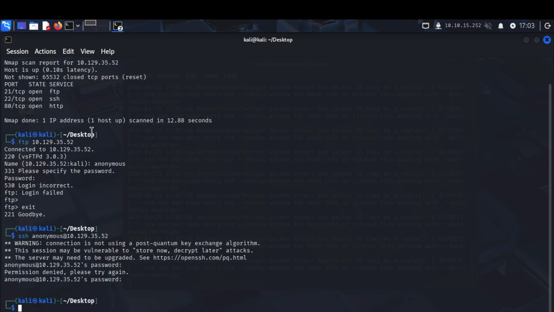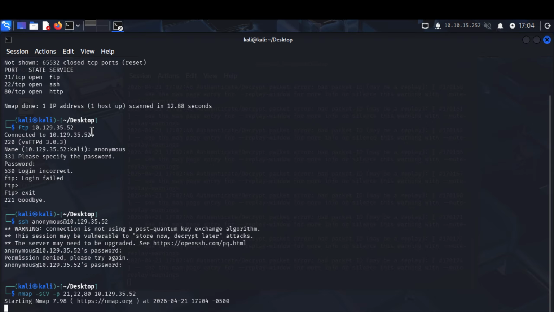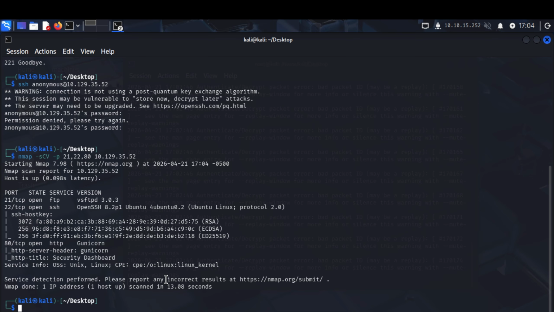Let's just try nmap again and see what else is going on, if there's anything specific going on for any of these services. So nmap -sCV, this will do the service version detection and also run the default scripts on the ports. So we're going to do ports 21, 22, 80, on this machine 10.129.35.52. So we're just going to let that go. See what's going on here. Just give it a second, it usually takes a little while.